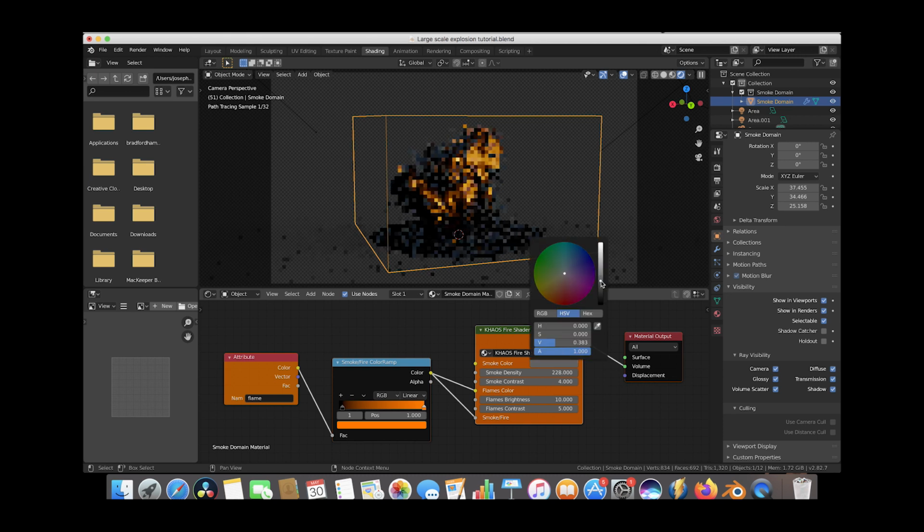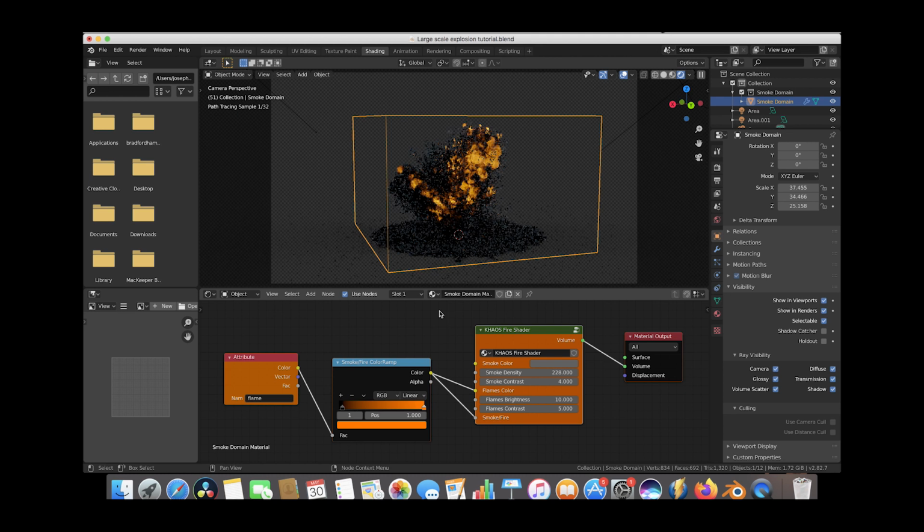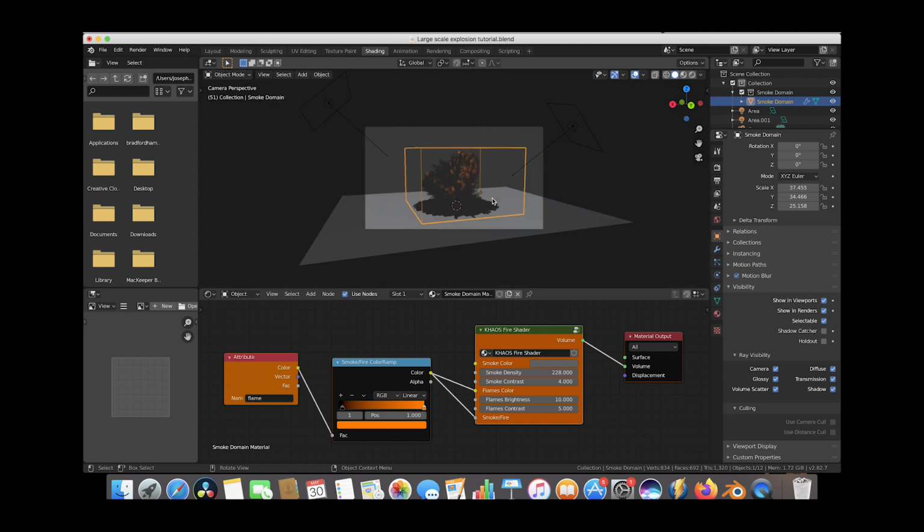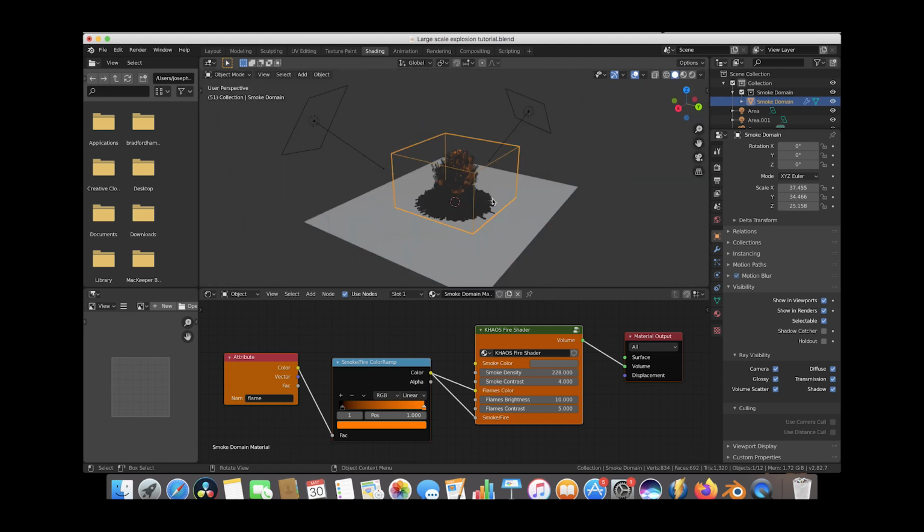And then what we're going to do is we're going to increase the brightness of our area lights here as well. So I'll go back to solid mode really quick. And this is just a matter of trial and error to see what you guys like.